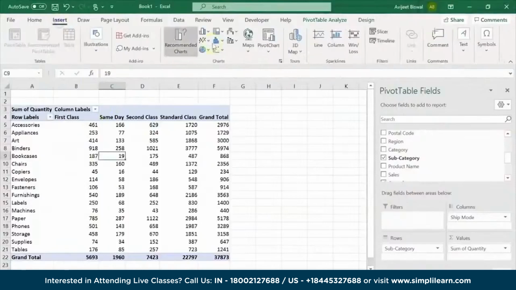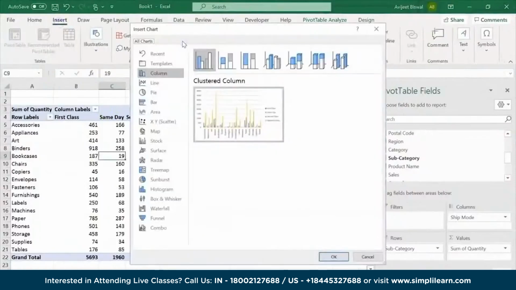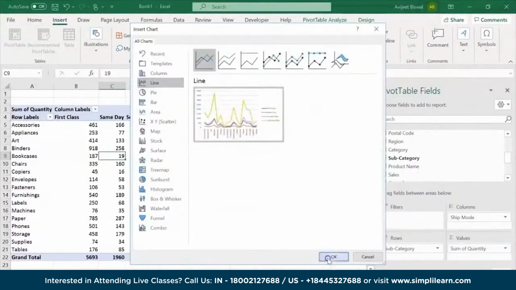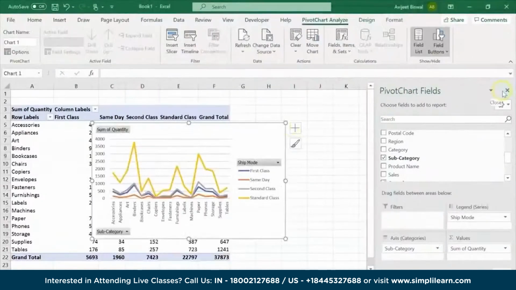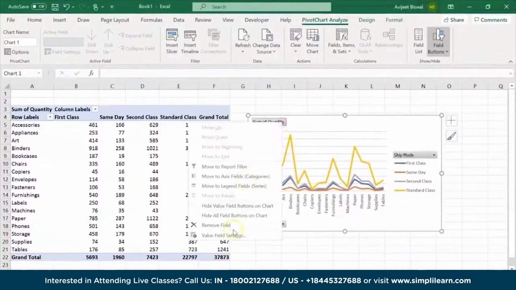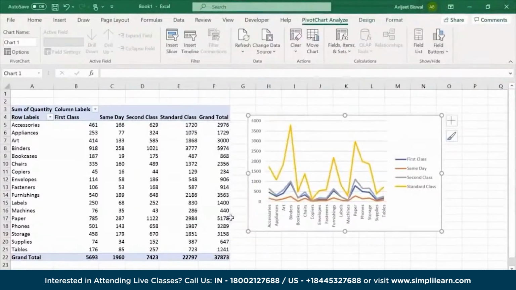I'll go to the insert tab, click on recommended charts, and let's go to line chart. Alright, you can see the preview here and the legends which show the shipment mode. Let's click on OK. I'll close this. Now first let's remove these fields. I'll right click and I'll hide all field buttons.